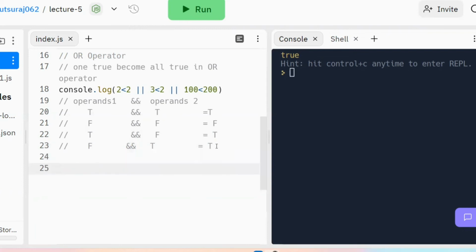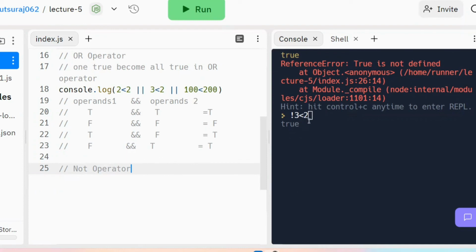Now we have the NOT operator. What is the NOT operator? How does the NOT operator work? If you write here not 3 less than 2, this will give you true. Why? The NOT operator is different. This is 3 and 2. 3 is less than 2, this is false. So not false gives you true.